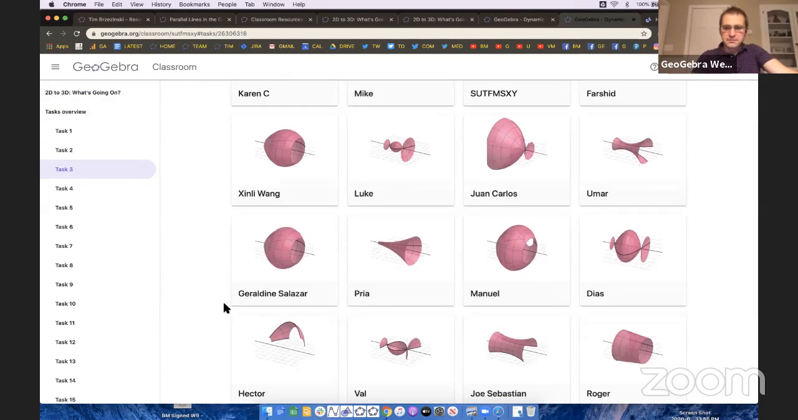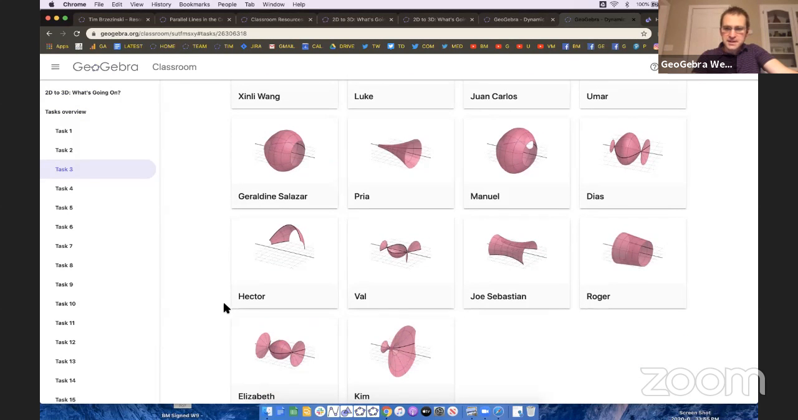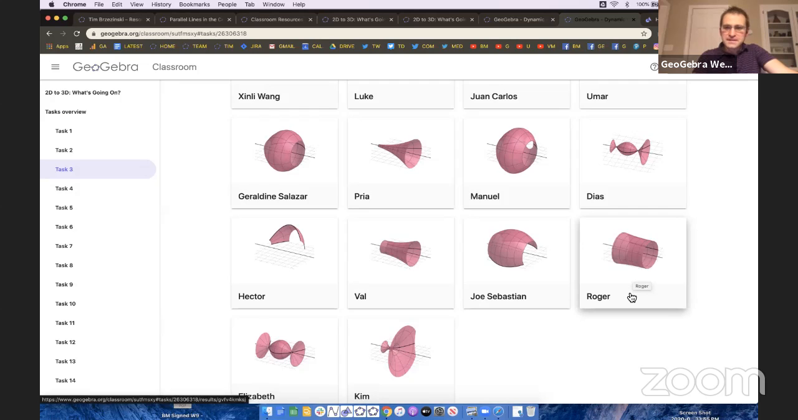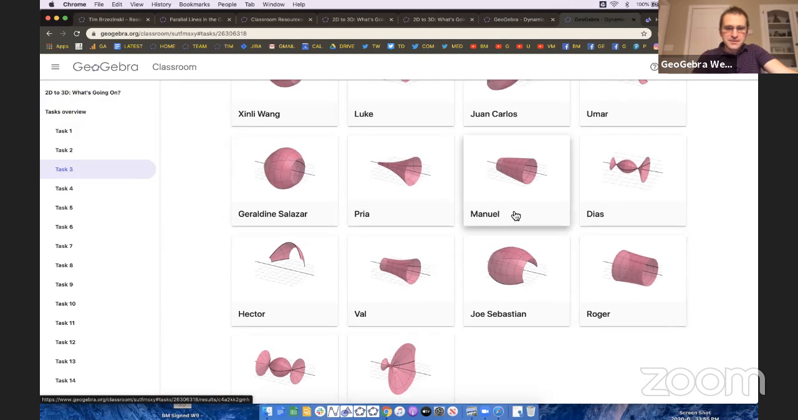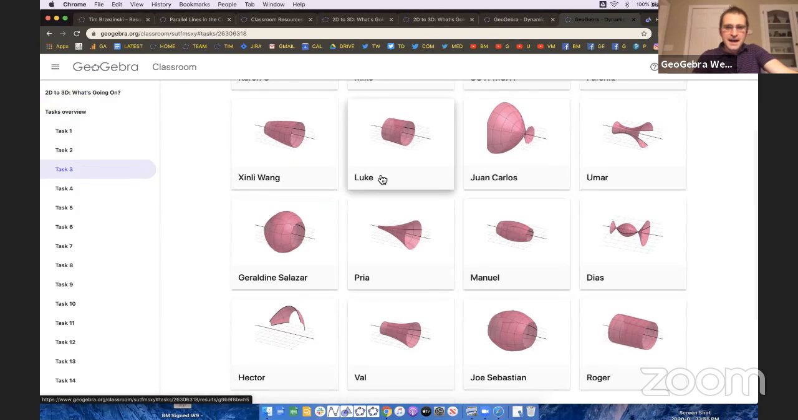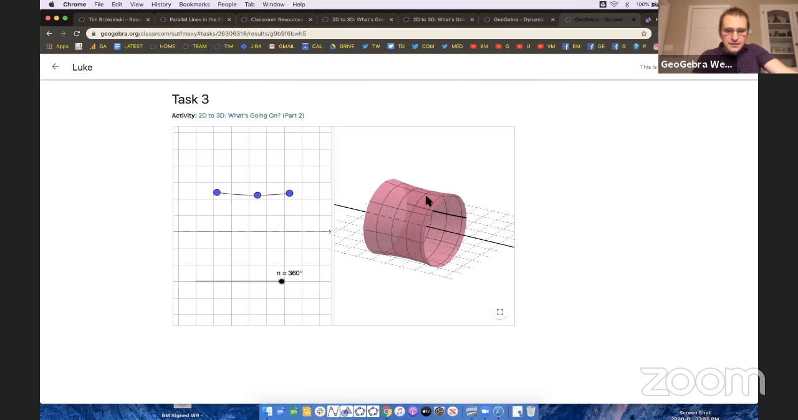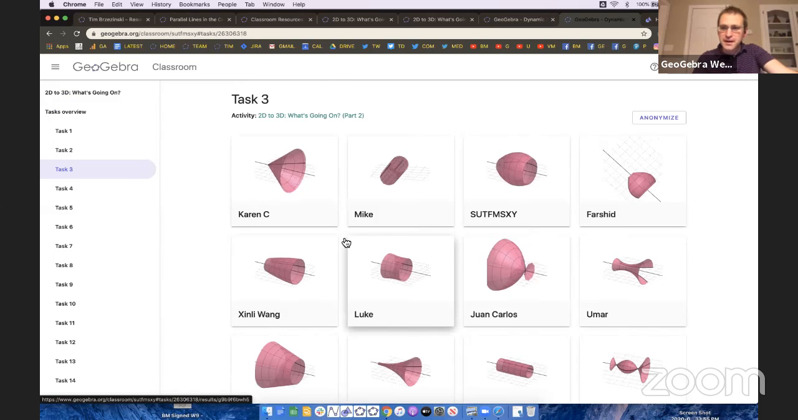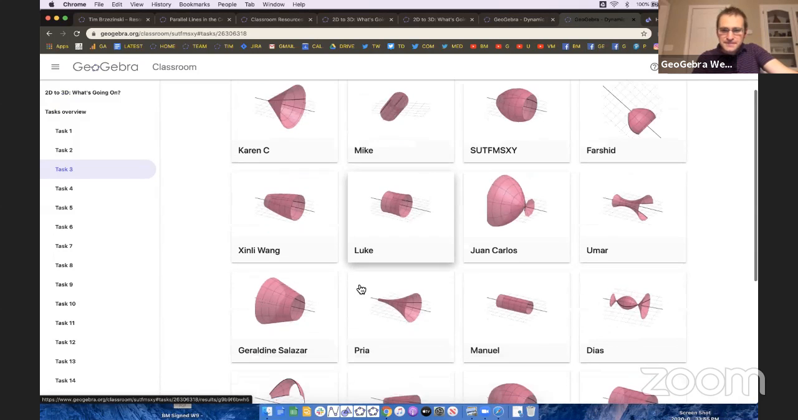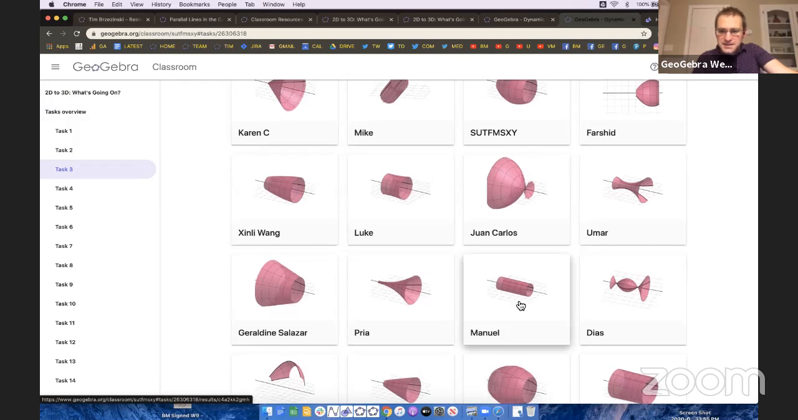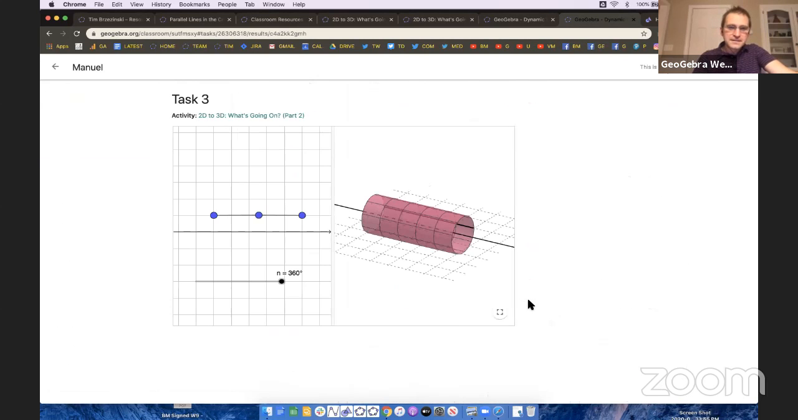Like very simple. Yeah, Roger's getting closer to it there. I see it, Roger. Yeah, that's definitely a piece of something else. Yeah, Manuel, we're getting there. Luke, there we go. Let's see what Luke made here. Oh, it's looking like something very familiar. Not quite though. Again, there's no right or wrong here. Manuel, gosh, that looks like a cylinder, doesn't it?